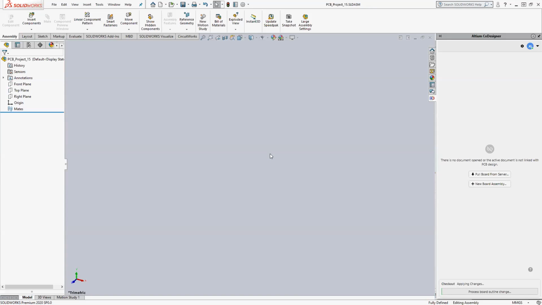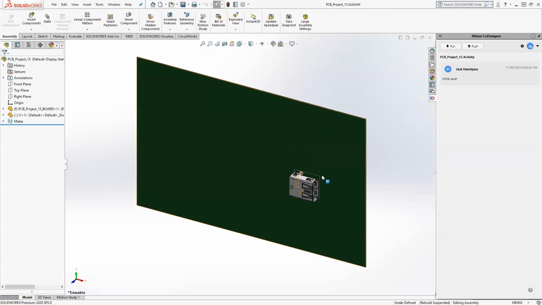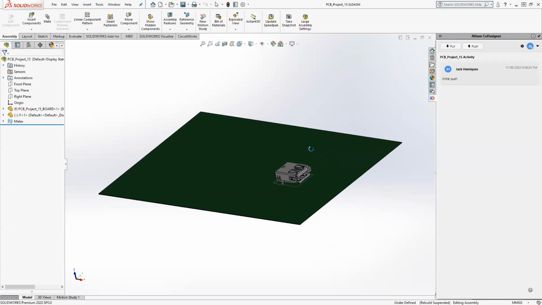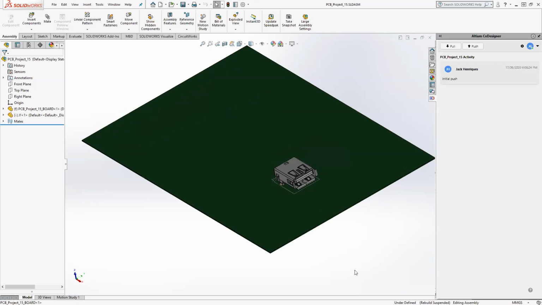The board is now being recreated in SolidWorks by CoDesigner. And it's not just pulling in some 3D step file or anything like that. It's actually using native SolidWorks commands to recreate that board in native SolidWorks features. So I'll just take a moment to do that. We can see the board's there now, and it started to create the footprint, and there it is. That's done. We've got the board with the footprint in SolidWorks. So I'm just going to save that.